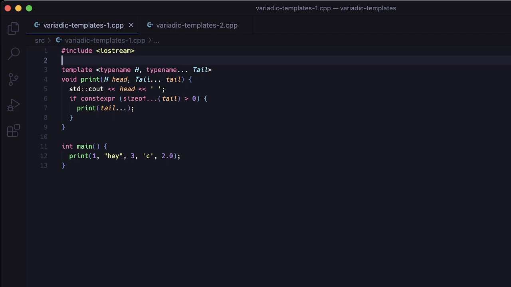Now notice we sort of perform pattern matching here. We take the first element of the parameter pack and we sort of decouple it from the rest, and then we print out the head of the list, and if the tail has positive size, like basically if it's not empty, we recursively perform the same thing on the rest of the list.